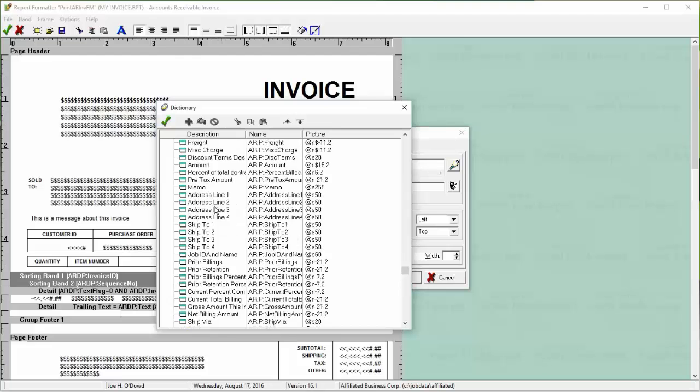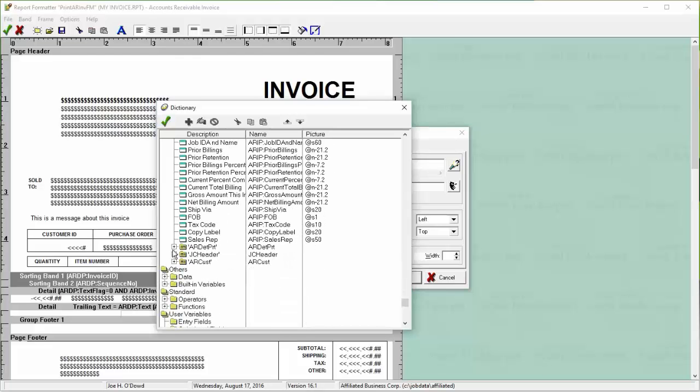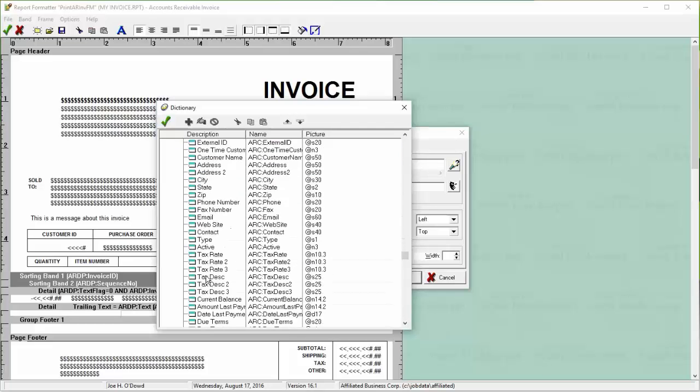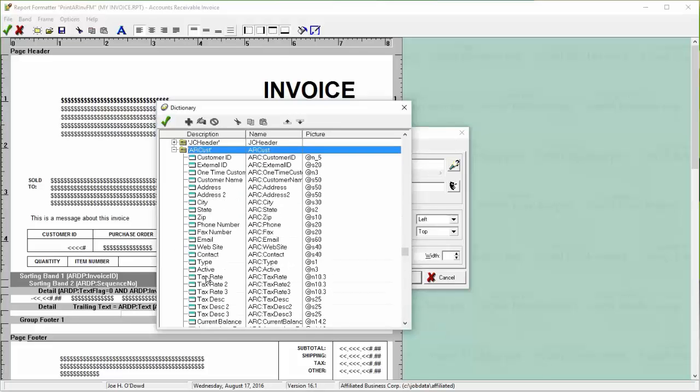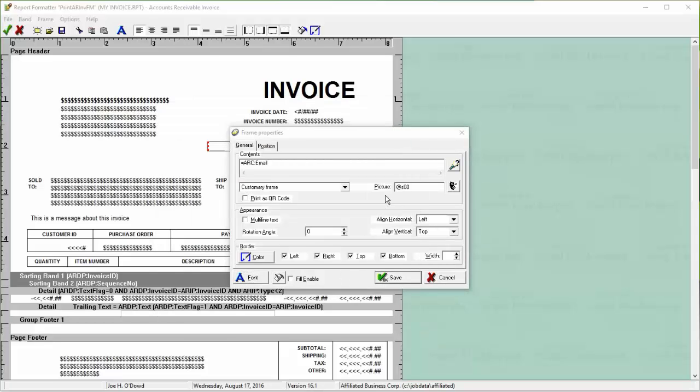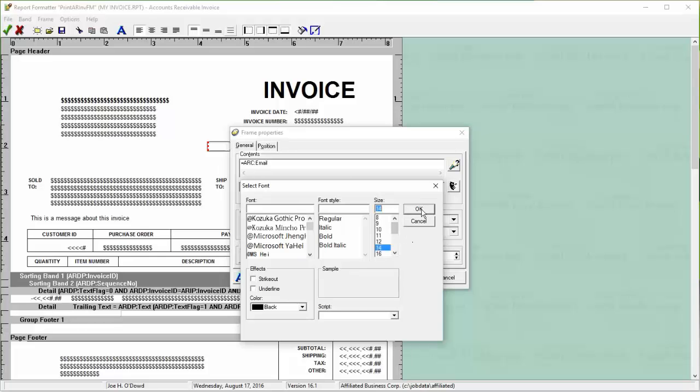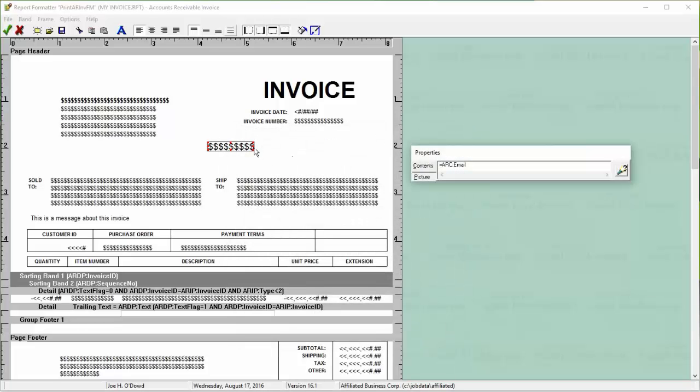We can also pick fields from the related ARCust or customer record. Let's say we want to prominently display the customer's email address on the invoice. Select Email. Now we'll change the font size. Now let's say Save. As you can see, customizing your invoice form is quite simple.